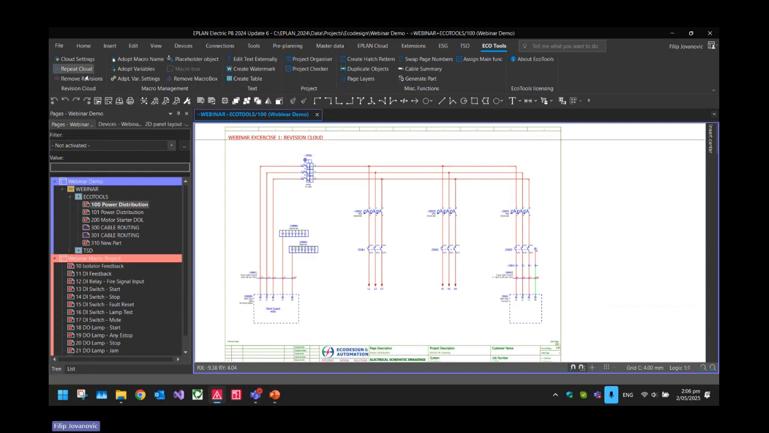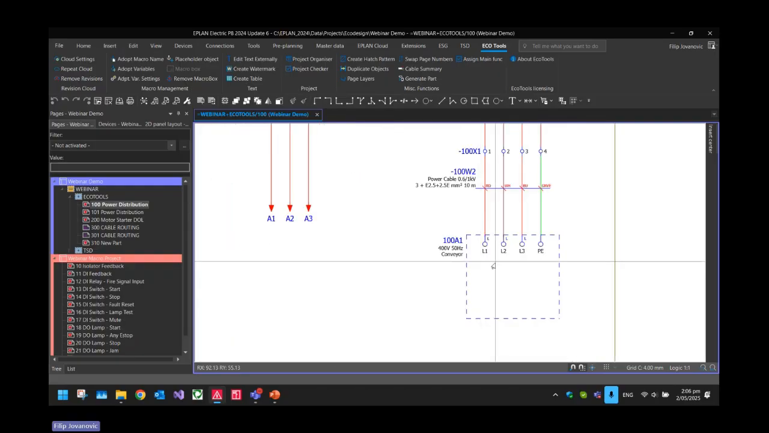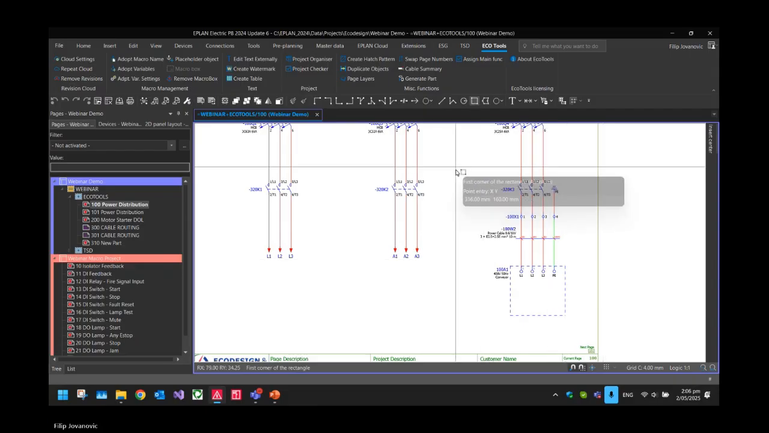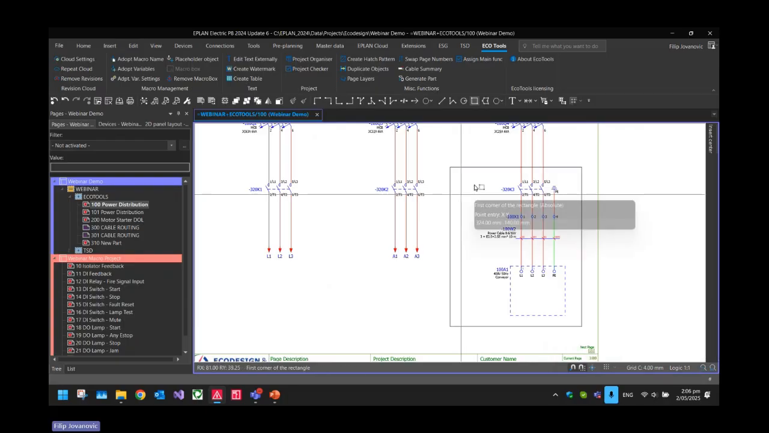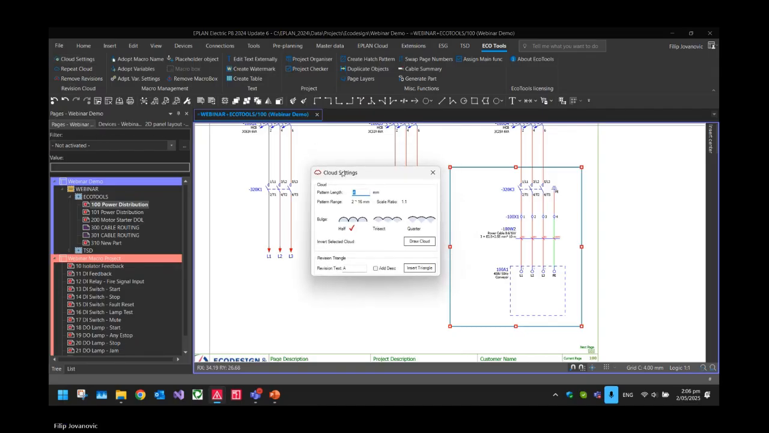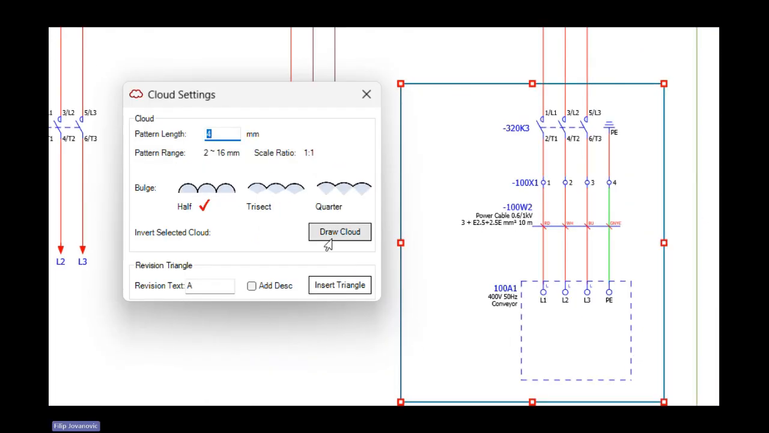The first one we're going to go over is the revision cloud. Let's say this drawing came back for review and I want to modify my conveyor, put it on as another revision. So what I can do is draw a rectangle around this conveyor, select it, and then go into my cloud settings. It's going to bring up this user form.